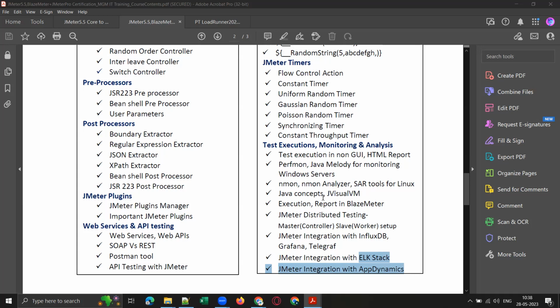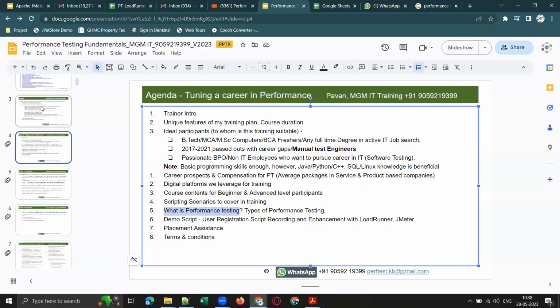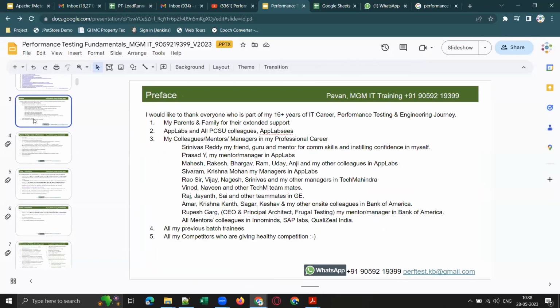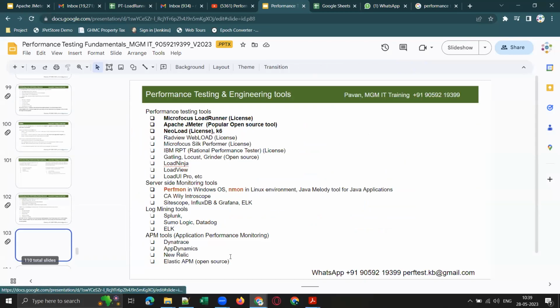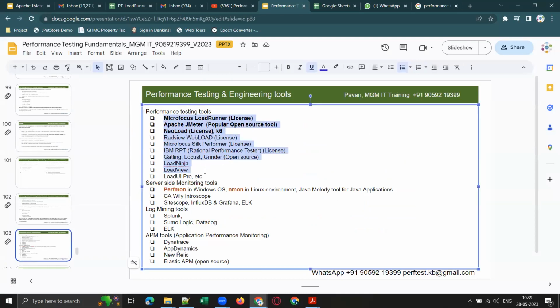Now, there are so many performance test tools out there in the marketplace, but we are concentrating on LoadRunner, which is one of the top commercial tools in the market for performance testing, and JMeter, which is one of the top open source tools. So we are covering those two, but it's near to impossible to cover all the tools.